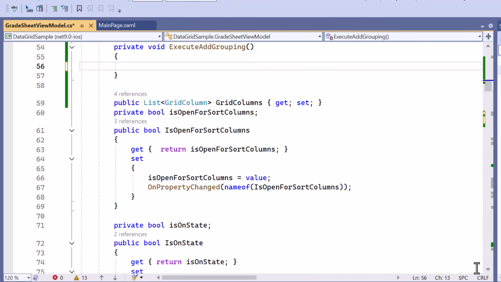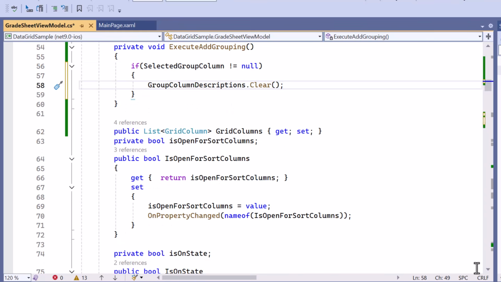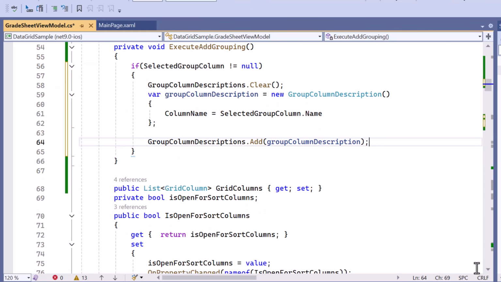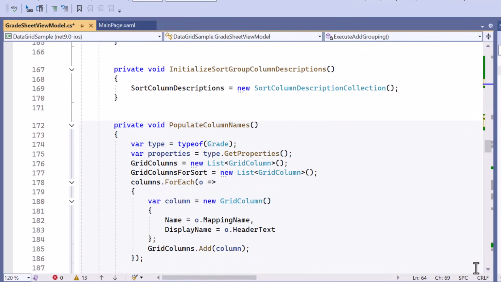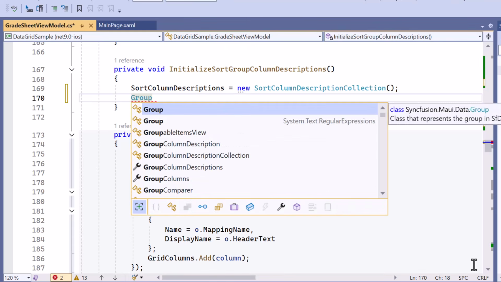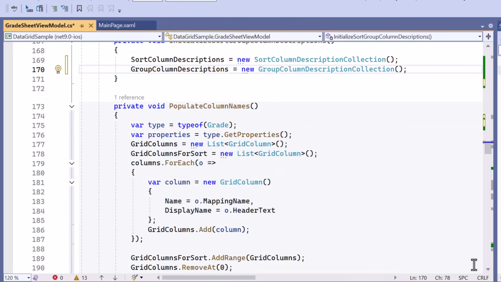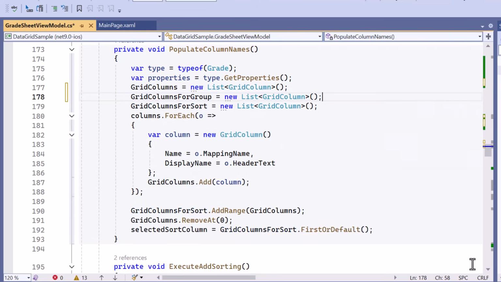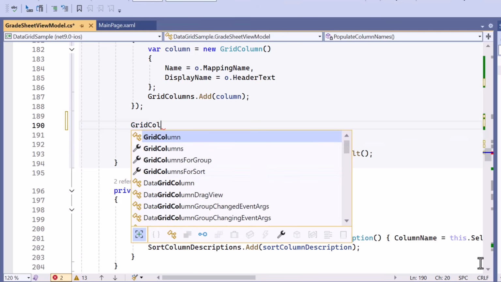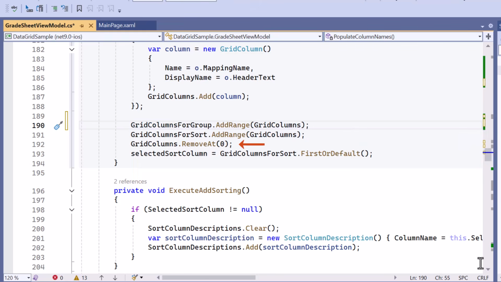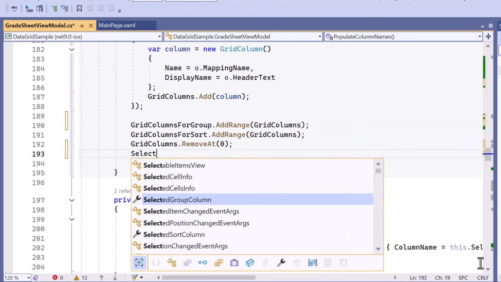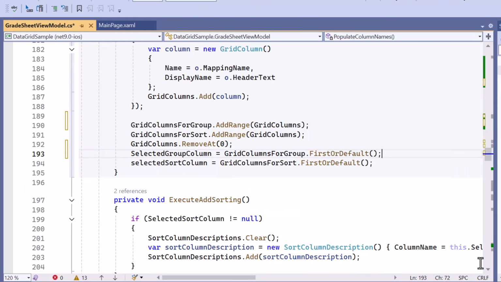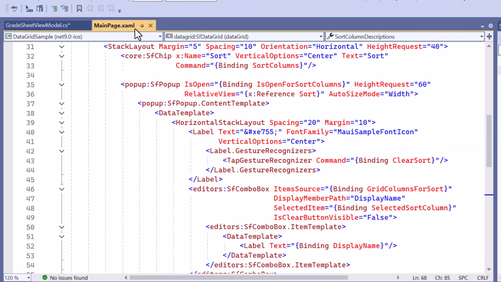Next, I implement the execute add grouping method, which clears previous groupings and adds a new one based on the selected column. In initialize sort group column descriptions, I initialize the collections used for grouping. In the populate column names method, I initialize the list of groupable columns. Copy all the grid columns into it, remove the first column, and set the first available group column as the default selection.